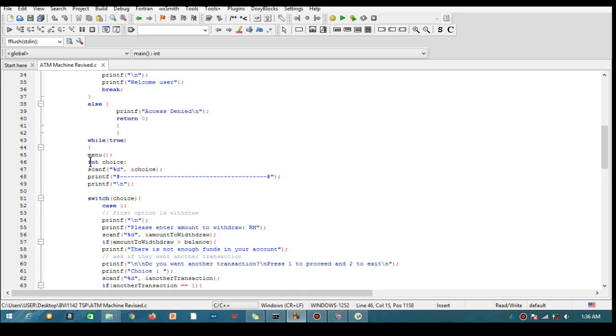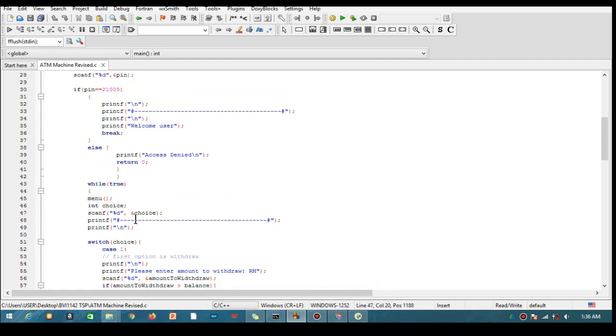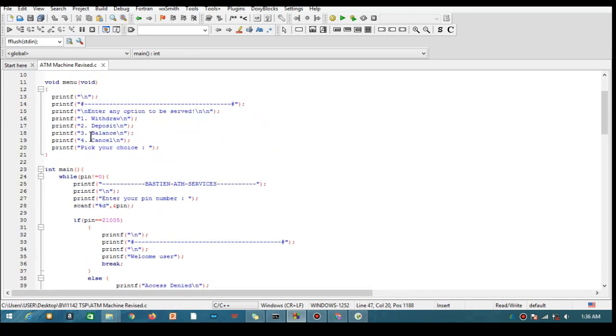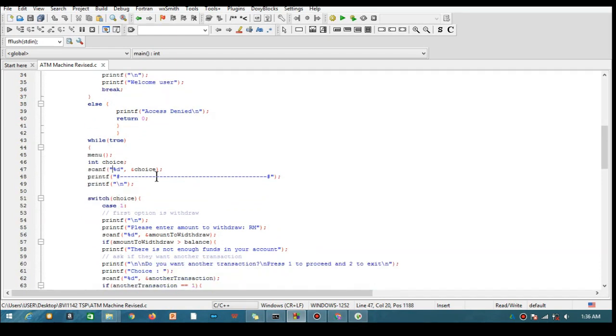So I use int choice. I have not declared any value because it is based on the user's input. So if the user chooses 1, 2, 3 or 4 based on the menu here, it will store the value in this choice.